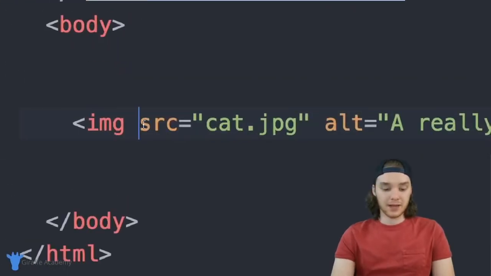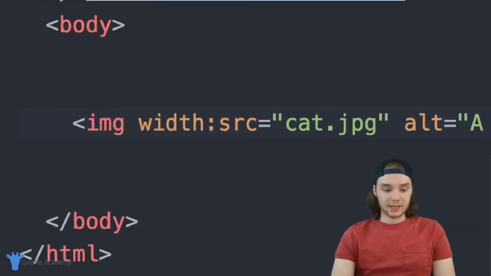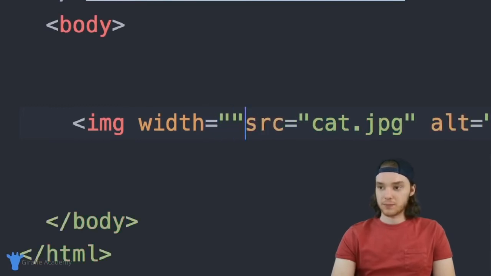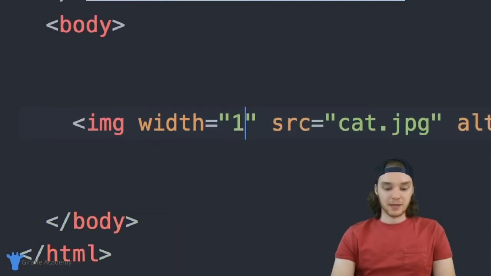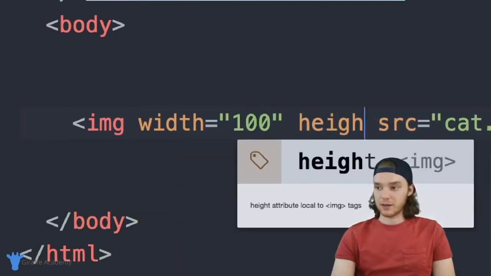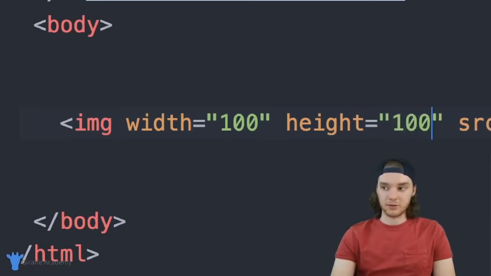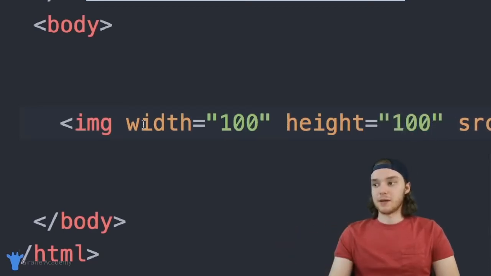So I can give this a width, I could say it's going to be equal to maybe 100, and we can give it a height, and this will be 100, right? So we'll shrink it down a little bit. And these 100, what that means is 100 pixels.